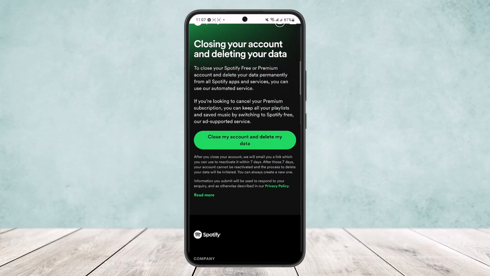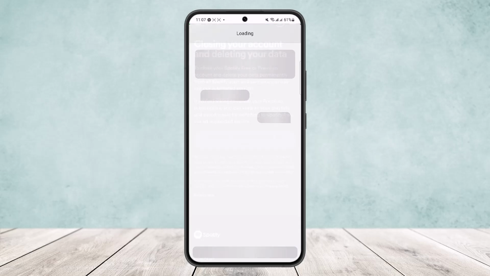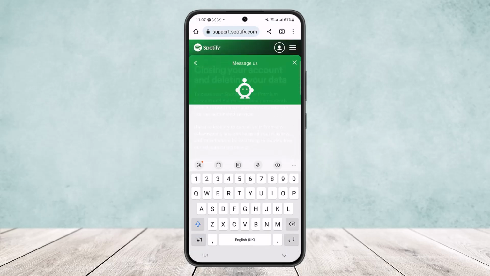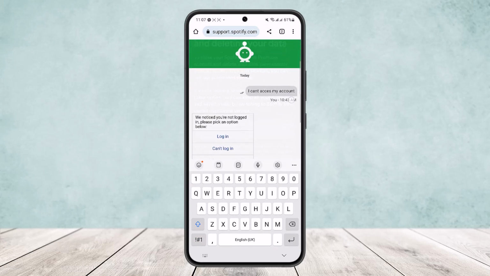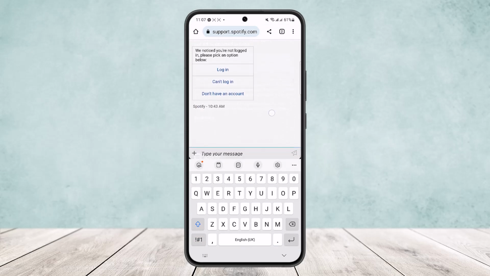Let it load up and again tap on close my account and delete my data, and it'll take you to this Spotify support where you can message. Now simply type in close my account.